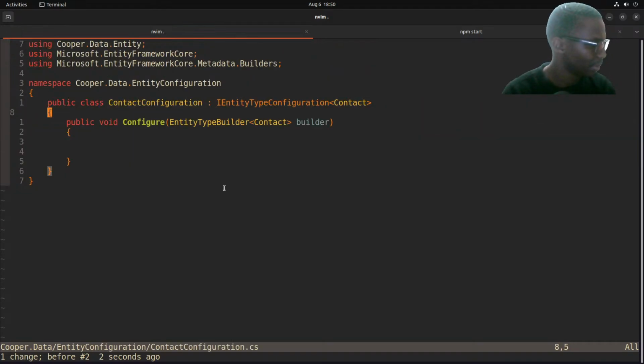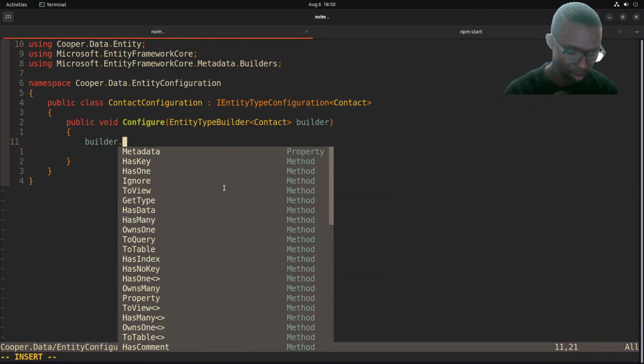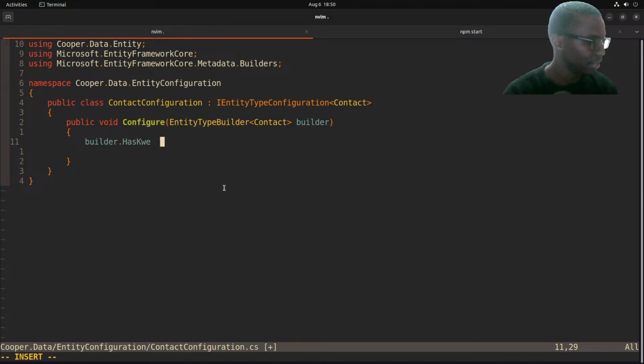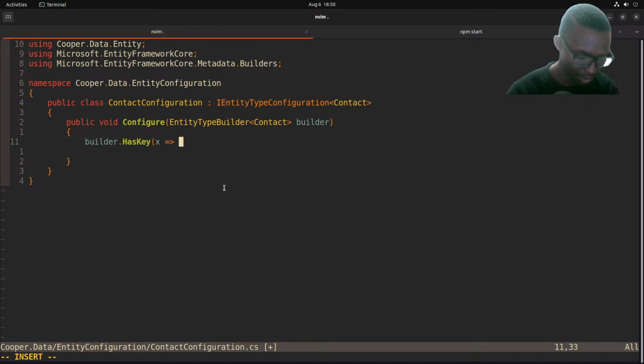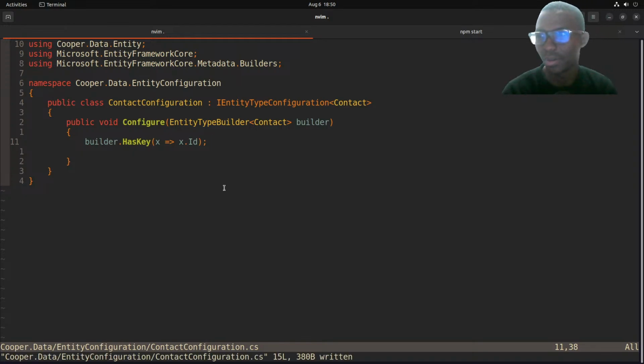Okay. So what table alterations do I want to make? So I want to say user dot, we want to set the key. Basically, which column should be the primary key? That's what I do. Right. So that's the only alteration I want to make for now.